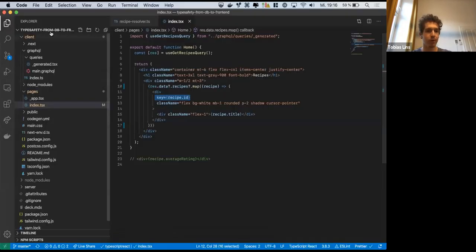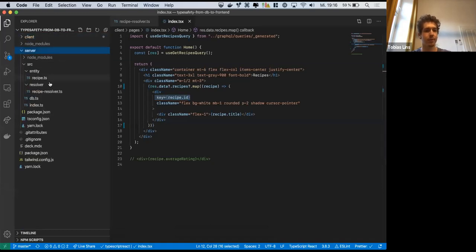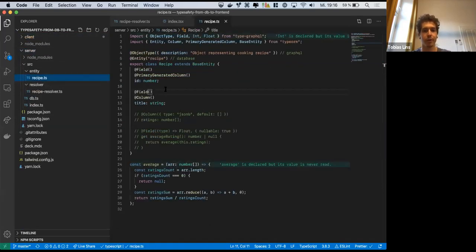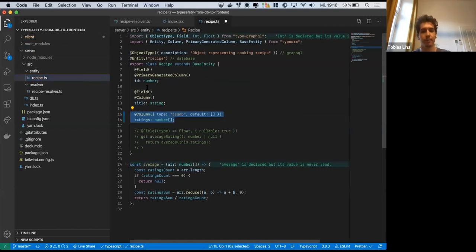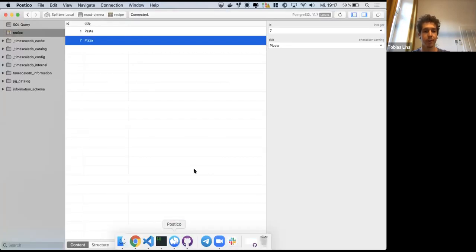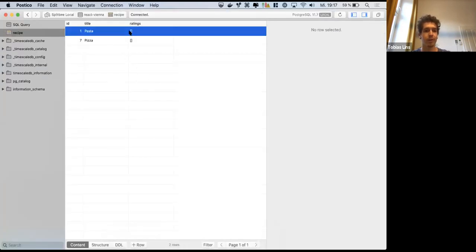So now we want to add a new field to our database because we want to have ratings. What we can do now is add a new attribute to our class called ratings, which is a number array. And because number array is not supported by Postgres, we need to define a type here. So it's a JSON format in the database and default is an empty array. We just save that. Now we can check our database. And as you can see, ratings are already here.